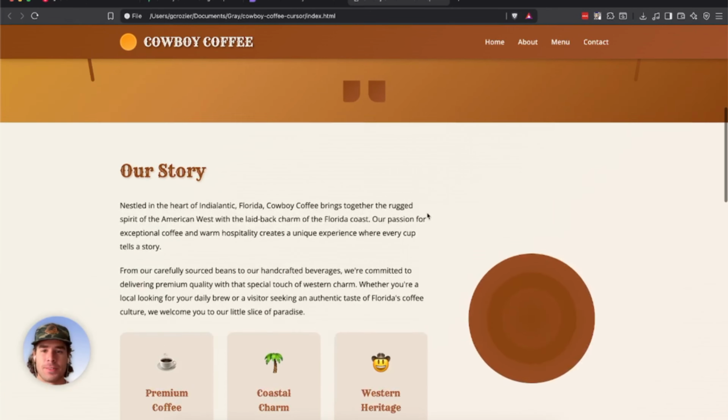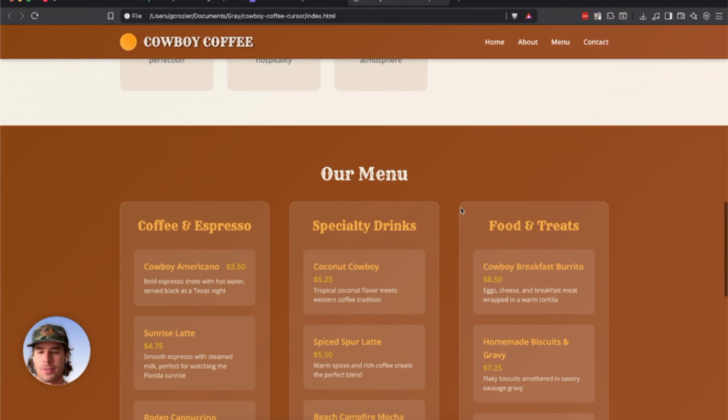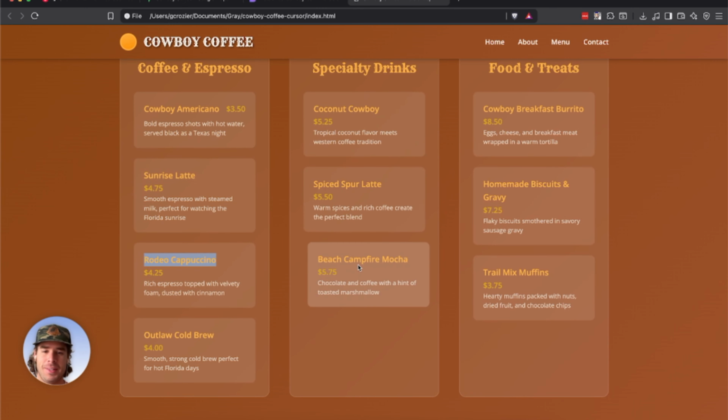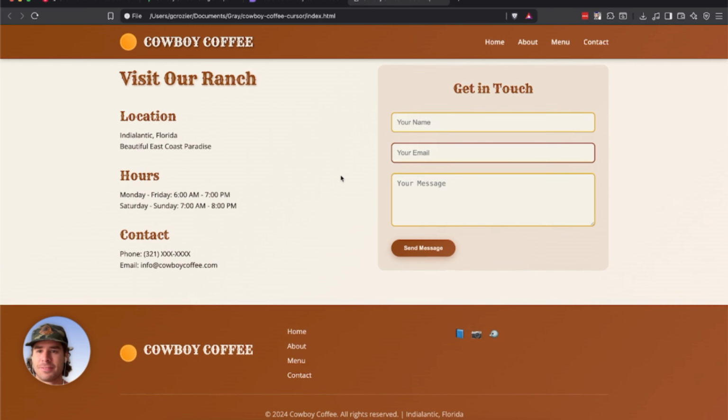So they did their story before the menu. I don't know how I feel about that. I feel like people want to come here and get straight to the menu. Dude, again, rodeo cappuccino. This doesn't exist. Peach campfire mocha. I like how there's a form to get in touch here.